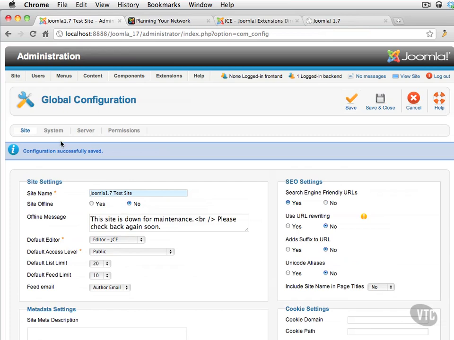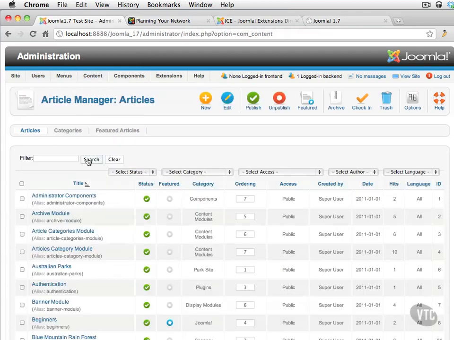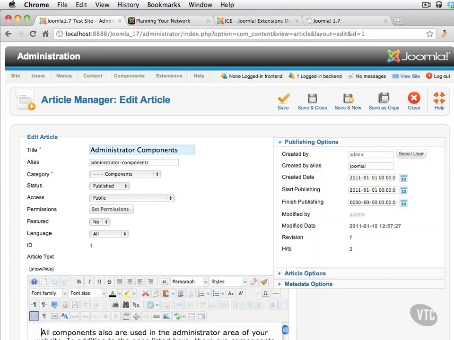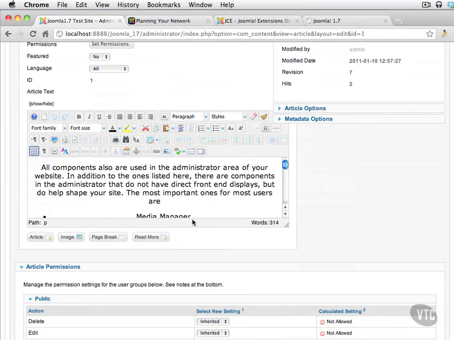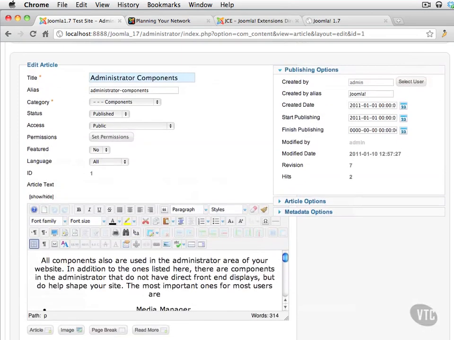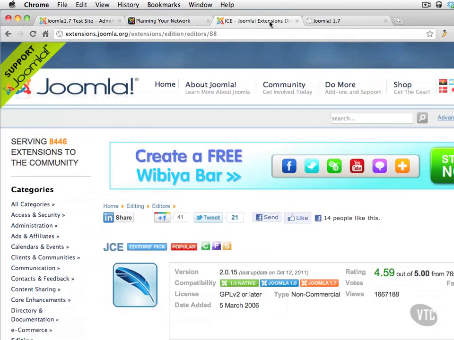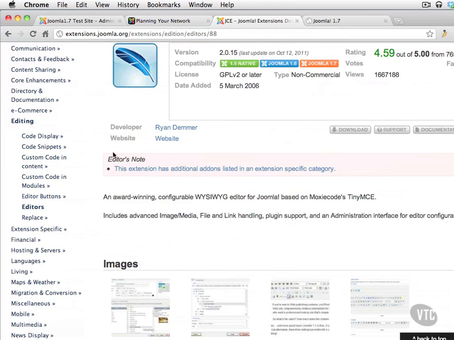Configuration successfully saved. Then let's go back to our Content Article Manager, and if we double click on any article here, you can see that this now has a new, much improved HTML editor over the default Joomla editor. So that's one of the first components that I recommend that you install, the JCE editor. Again, go to the Joomla extensions directory and just do a search for JCE editor, or go into the editing category here. There are your editors here, and you'll find this page.